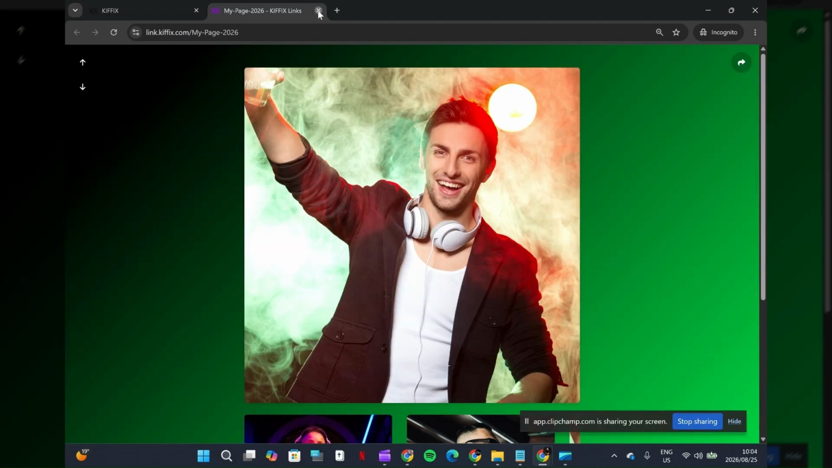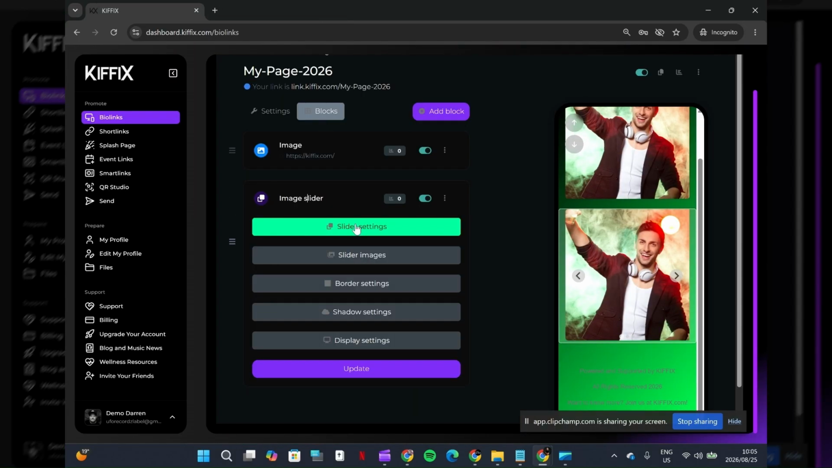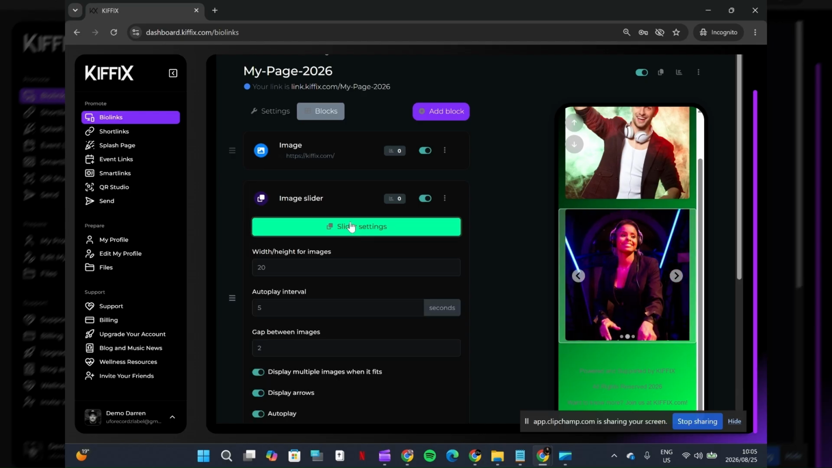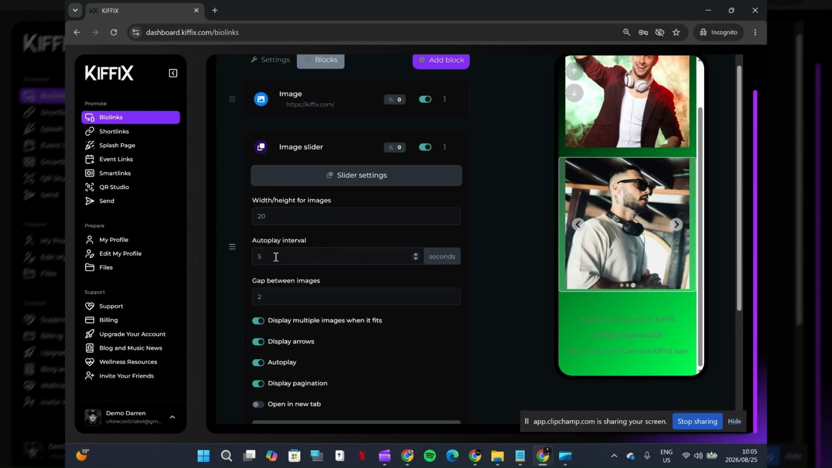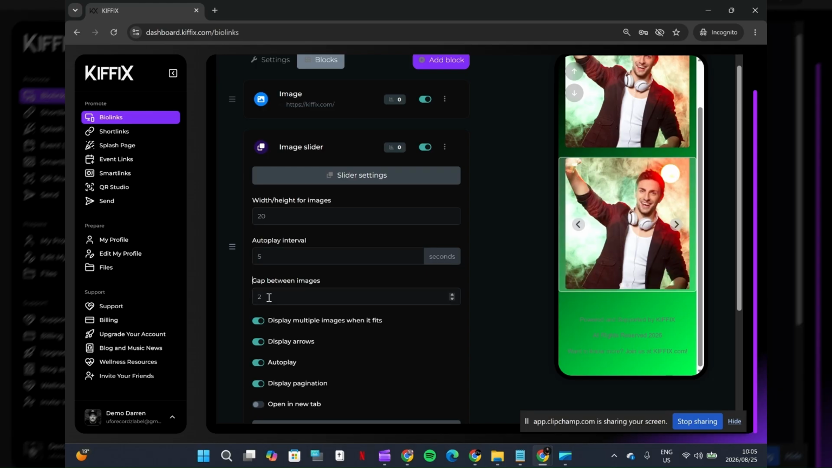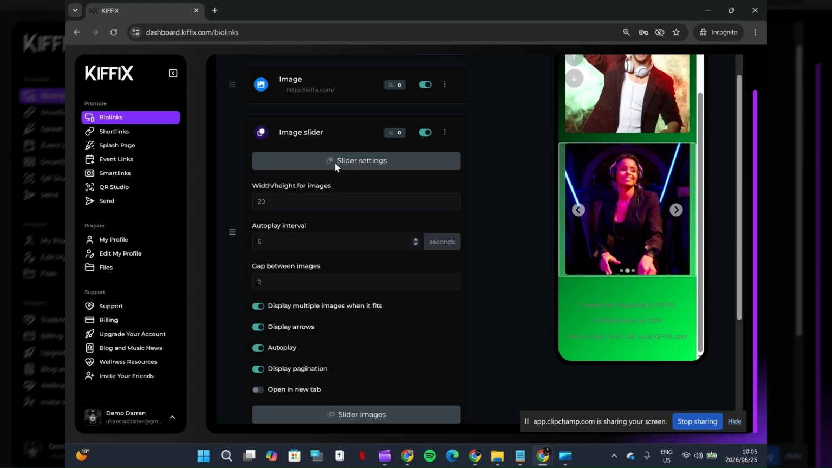What you can then do is click on the image slider and you can have a look at the settings. So slider settings, you can change the height and the width of the image itself, the interval of how long it takes before the slider actually moves across, the gap between the images, so you can make them bigger or smaller gaps, and some other kind of settings that you can look at too.